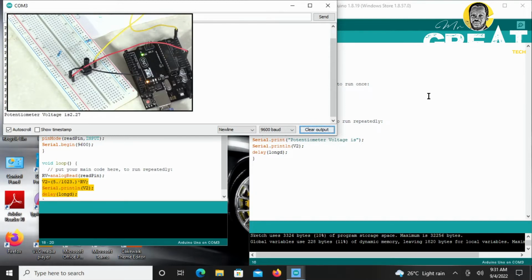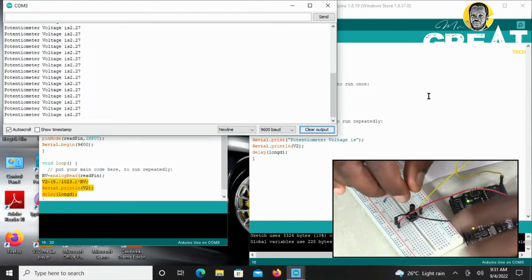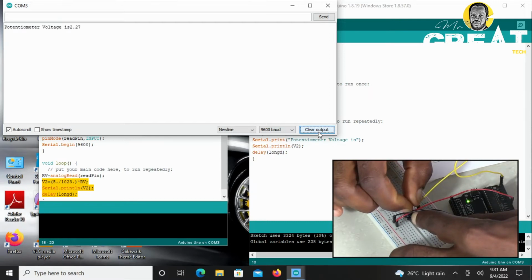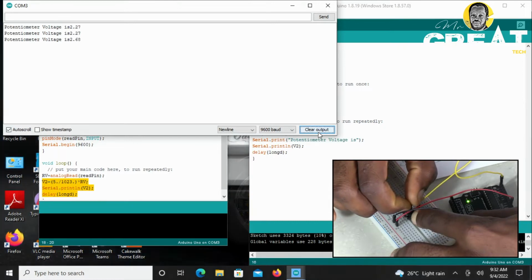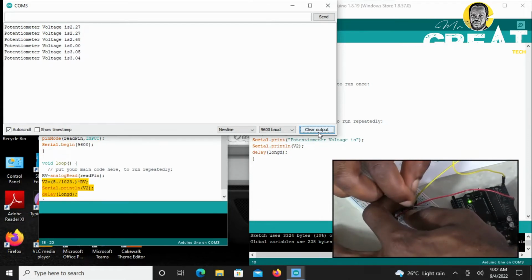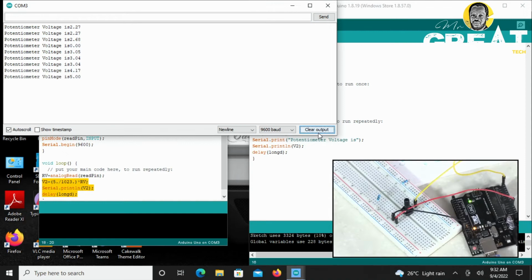Okay, so you can now see what I'm doing. Let's reset and see. It's 2.2 volts. Let me increase it a little bit. I have 2.6. You have 3 volts. You have 4 volts. You have 5 volts. Okay, so that is it.